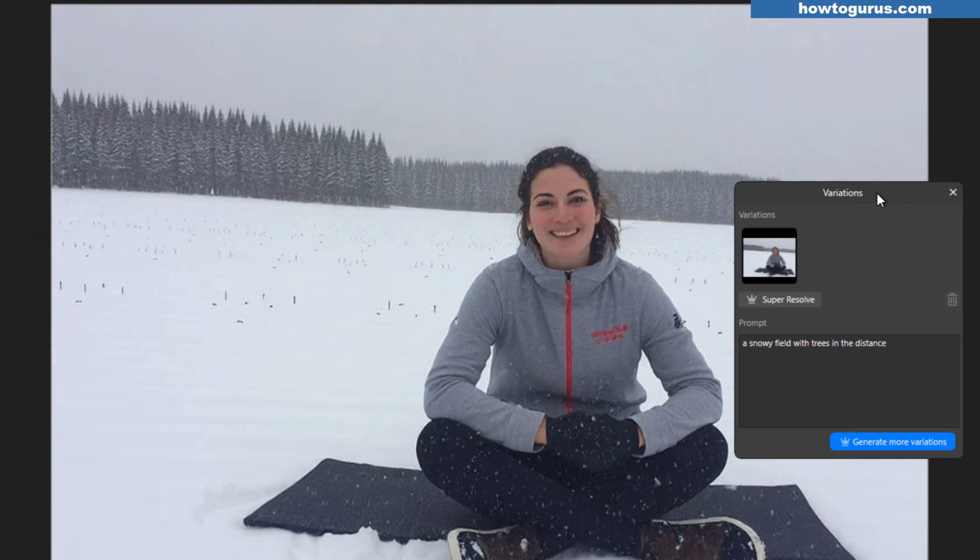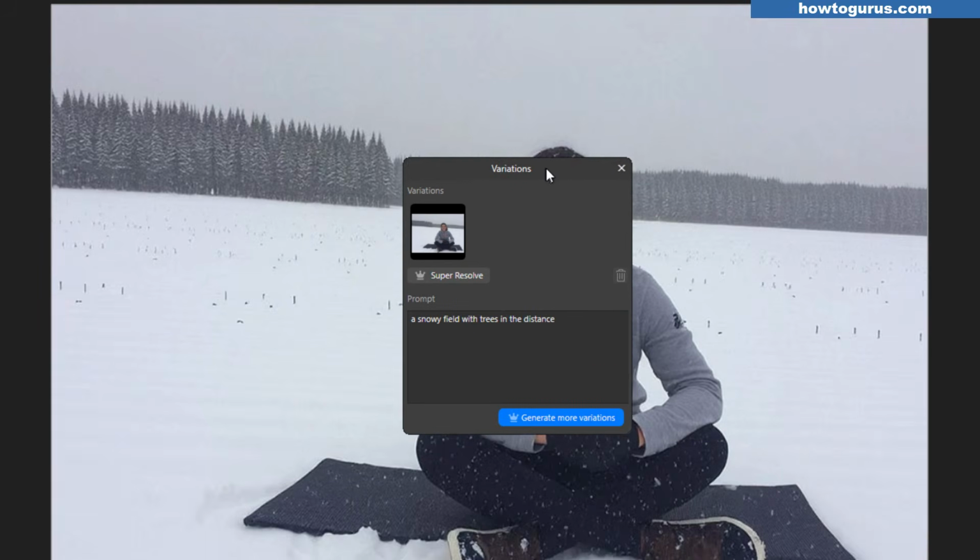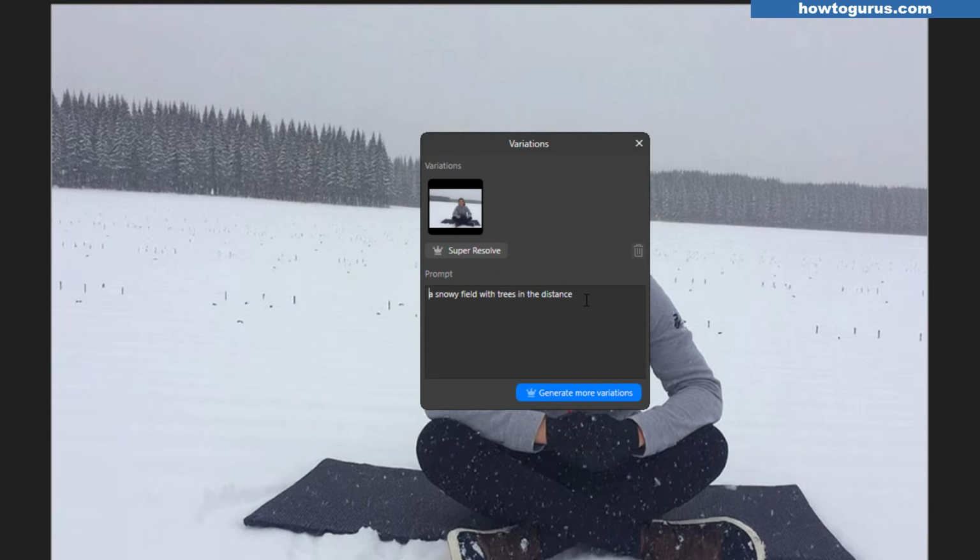And there we go. Unfortunately, it gave me a person on top of that, which I didn't want. I just wanted the snowy field in the background. Let's just change our prompt here. We'll try that. Sometimes you have to be really explicit with AI. It's going to try to put in animals and people and things. So oftentimes you have to specifically say none of that.